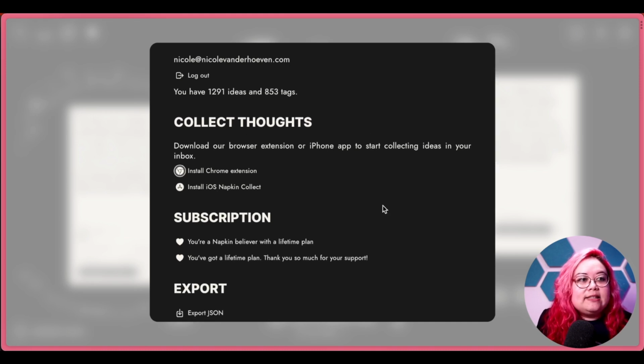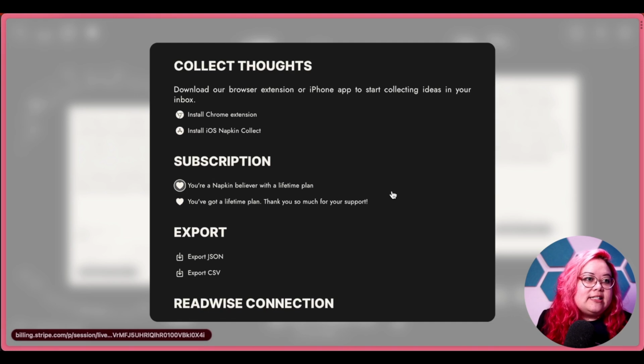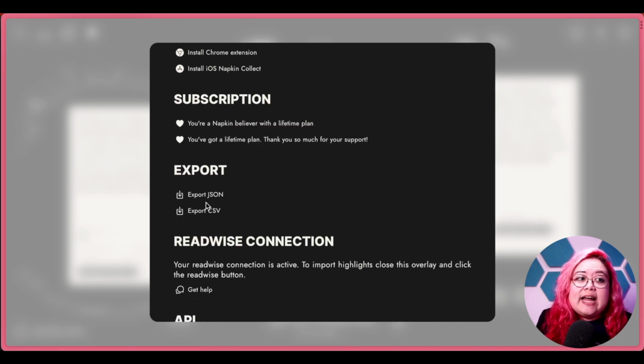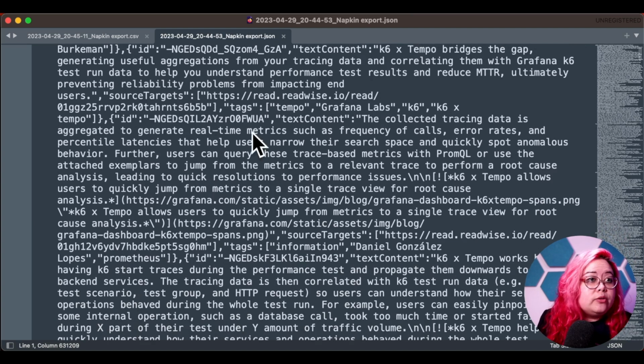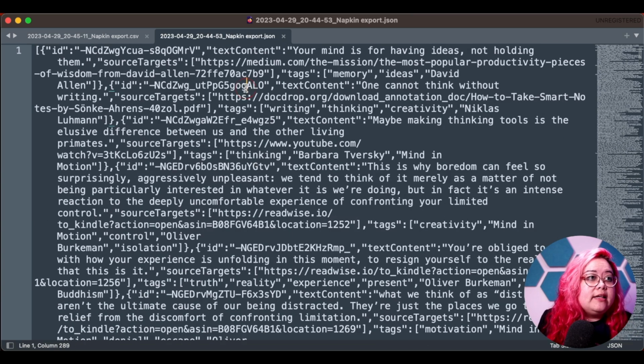These are the different ways that you can collect your thoughts. I already said that I'm a believer. And you can export them in JSON and CSV. So I'm going to show you what that looks like. So this is what the JSON looks like. If you want to be able to parse this, I think it would be pretty easy. And you already have things like the source, like the author, as well as the tag.